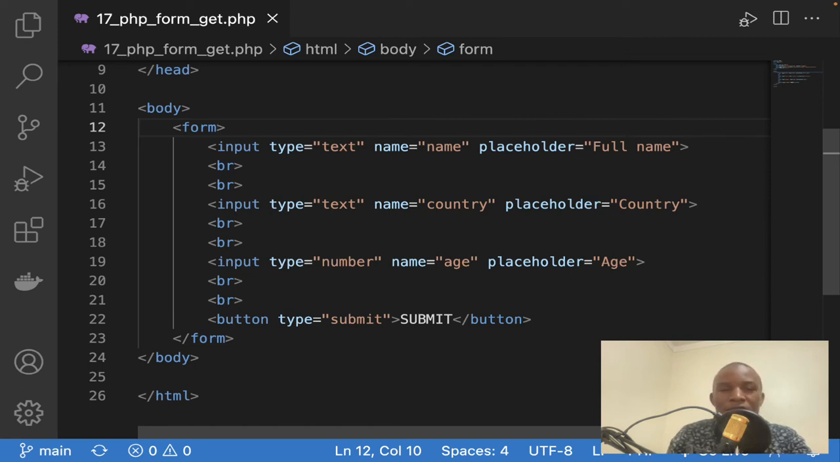Now, the second part of it is how do we receive these forms so that we can deal with them in PHP or handle this data in PHP. So to do that, we have things called super global variables. Super global variables are PHP variables that we use to handle data that is globally accessible, or that we can access globally.